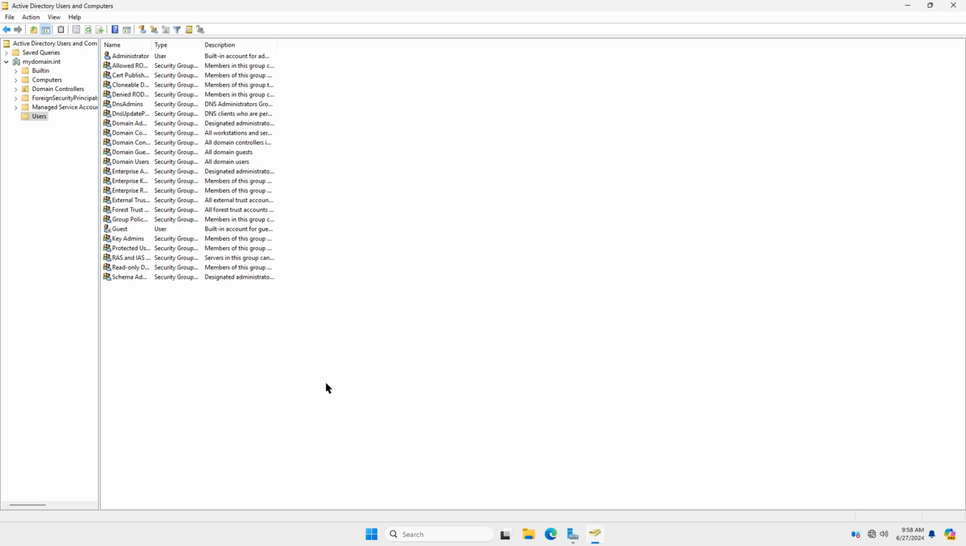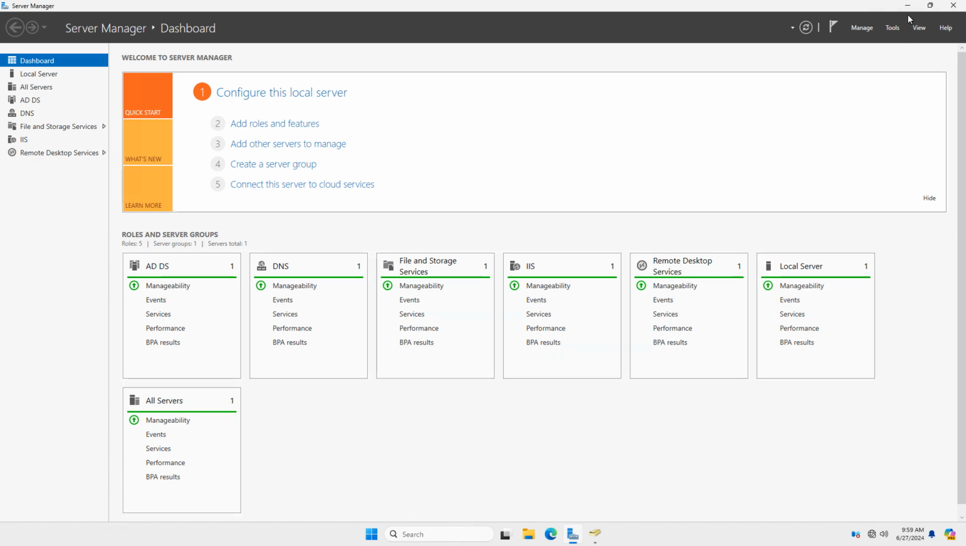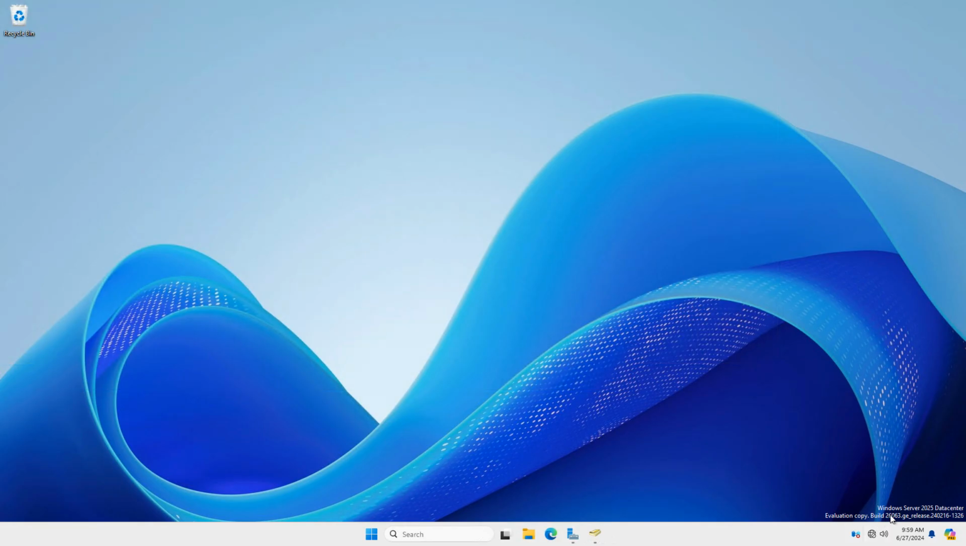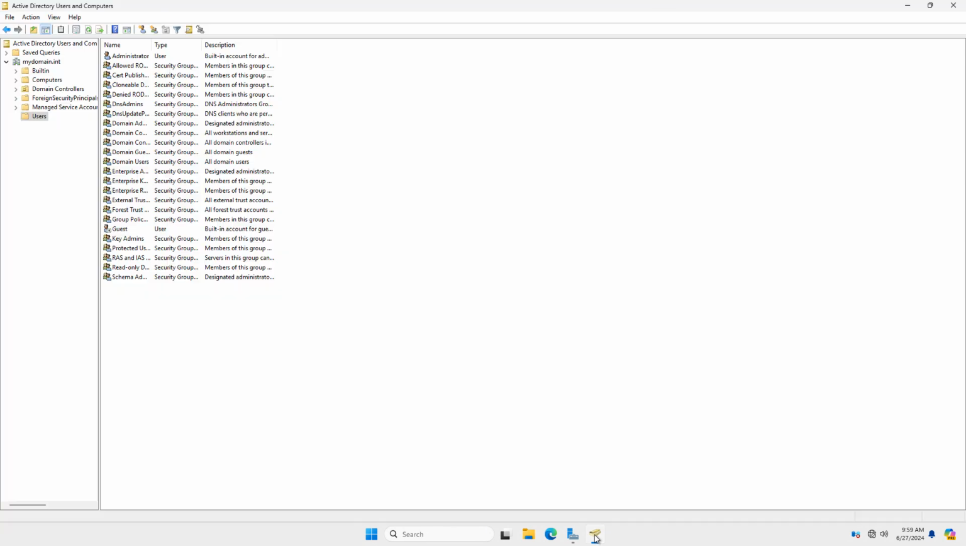Let's see how we can restore a user using the Active Directory recycle bin. I'm in Active Directory in Windows Server 2025. You can see that in my lower right-hand corner. It is the data center version, although this works on the standard version as well.